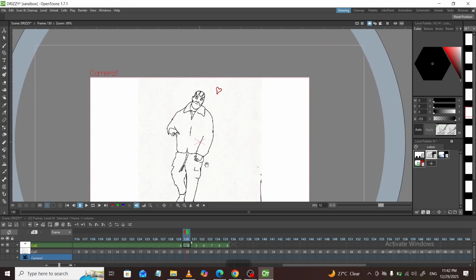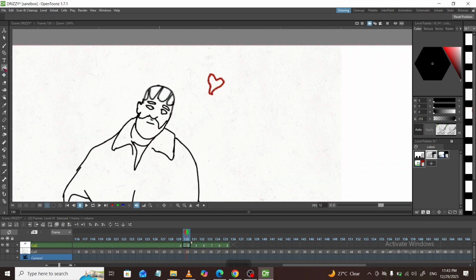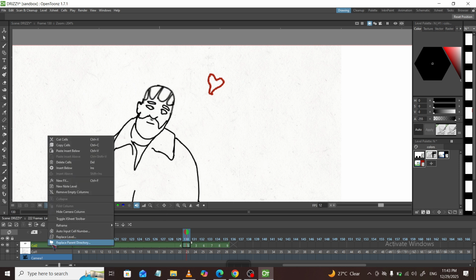Start by creating a new drawing or opening an existing one, and make sure you're working on either a raster level or a vector level. Raster levels are pixel-based, great for painterly looks, while vector levels are shape-based and stay crisp when scaled. The fill tool works nicely in both, so choose the one that suits your project.